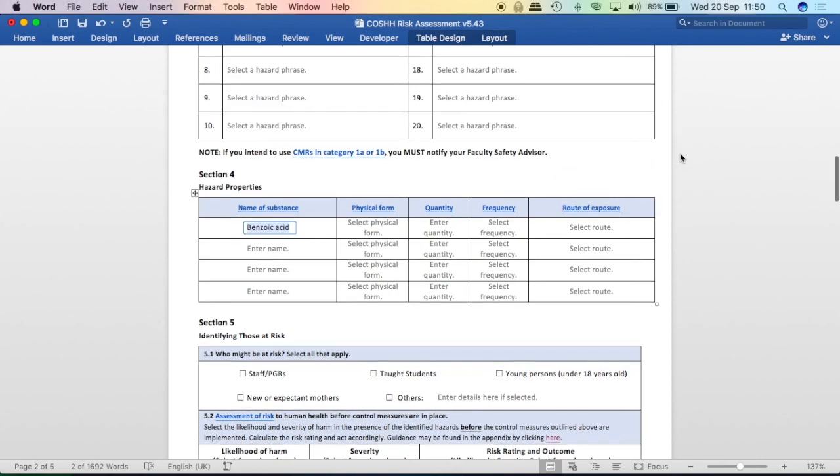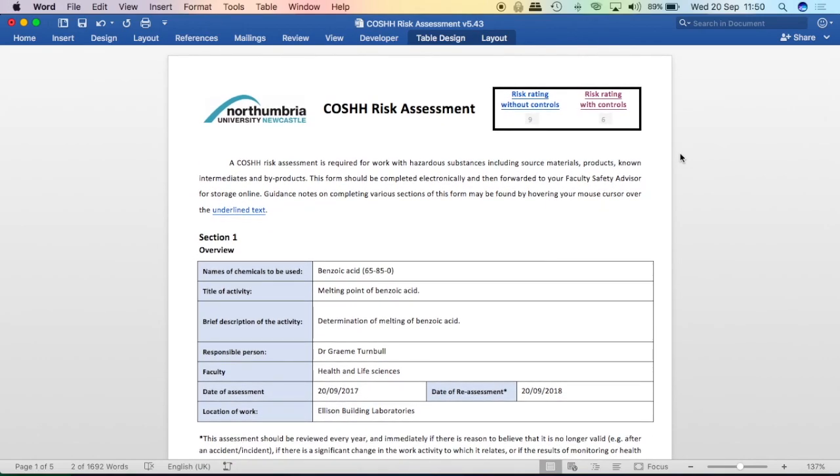Have a go at completing your first form now. And don't forget, if in doubt, ask.